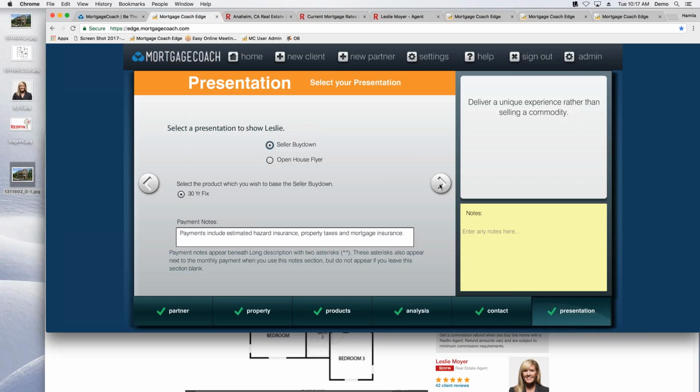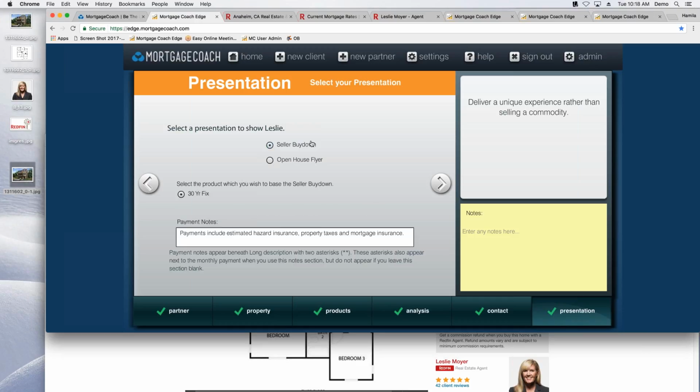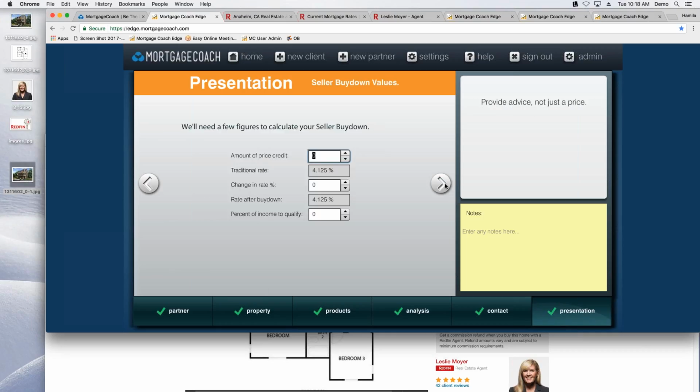Now here on the presentation screen, after you advance, I'm going to go into that seller buy down. Normally it says open house flyer, and you can build either one from it. So if I put more than one product, I could easily flip between the two. But in this scenario, I'm going to click on seller buy down, moving forward, and now this is where I'm going to figure out how much it's going to cost me for that credit.